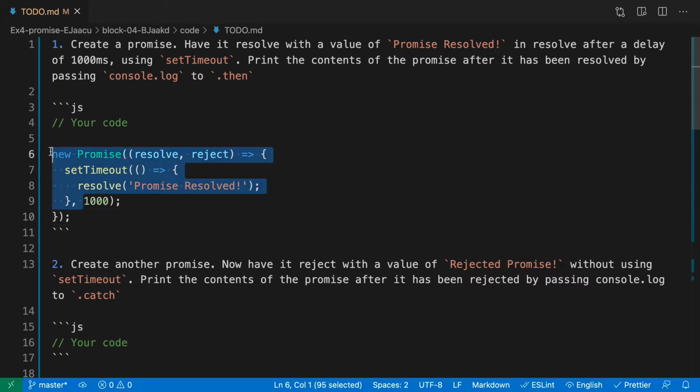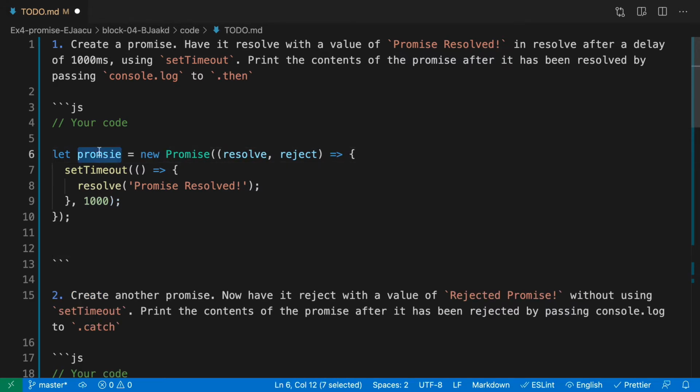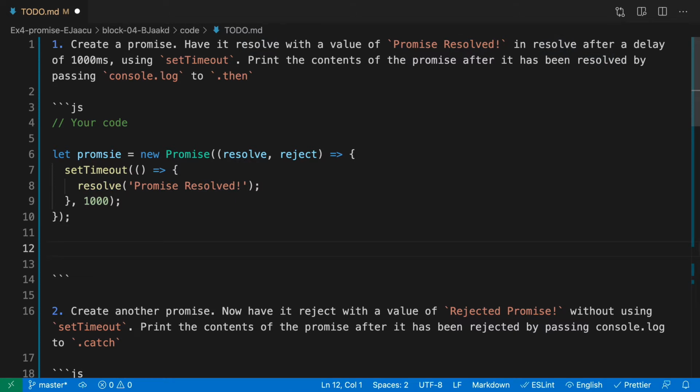So this is how you create a promise. You can store it in a variable and you can call it promise. Now, promise is a placeholder object that can either resolve or reject. Here we are resolving it with a value of "promise resolved". So what we can do here is we can use a .then function on it, because whatever value this promise is resolved with, we'll get access to that by using .then.